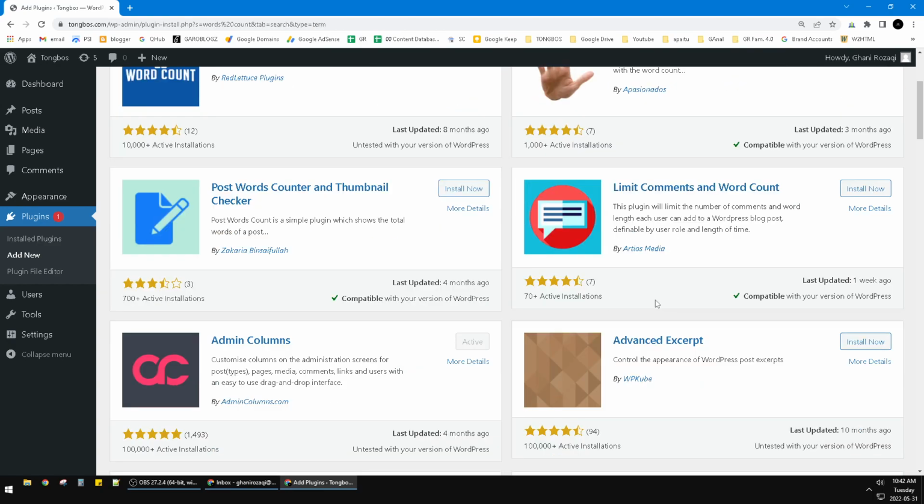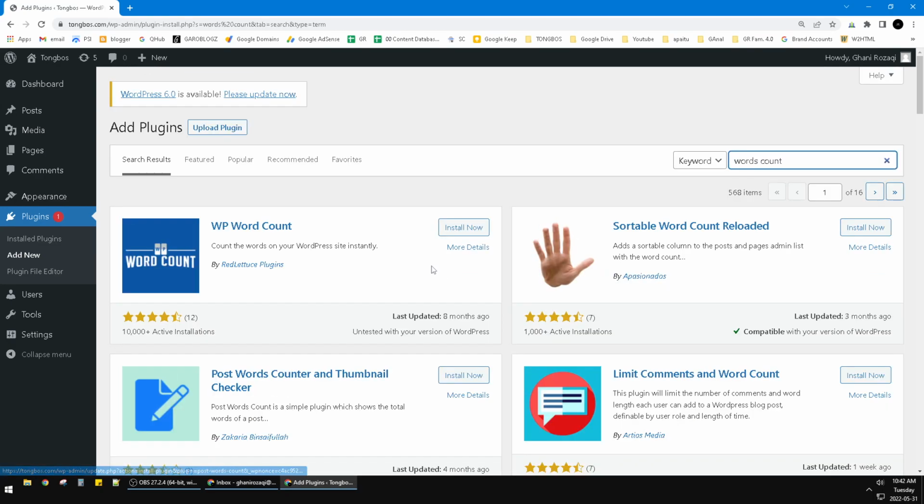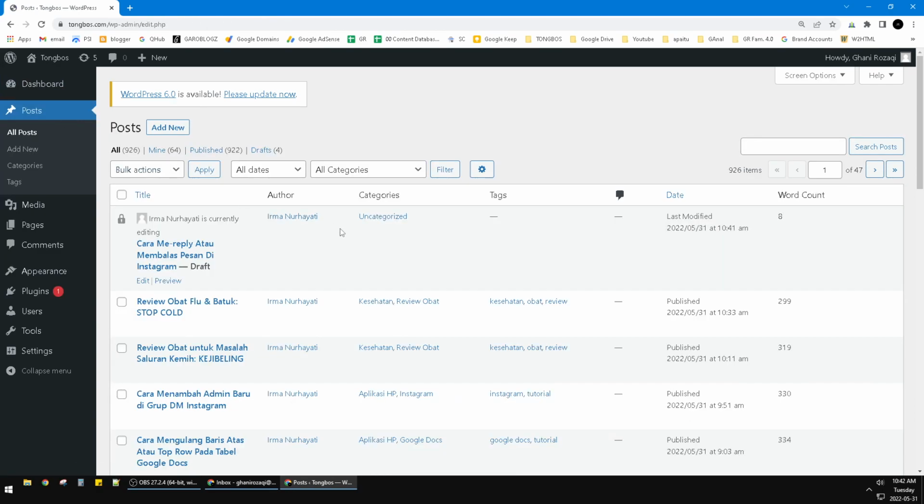You'll see a lot of plugins available over there, but if you don't want to use a plugin, because we know that if we install plugins it makes our WordPress heavy, or it costs the processor, your server, and so on. So you just click post and then find which post you want to see the word count.